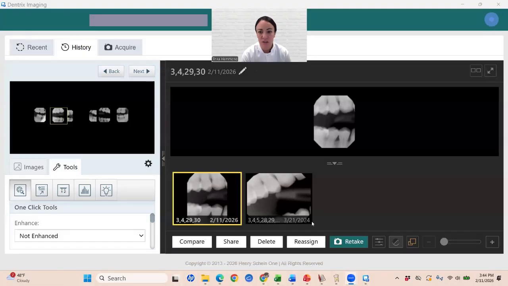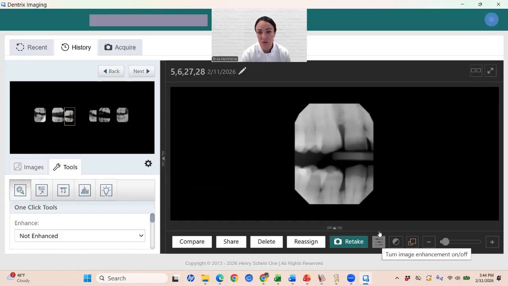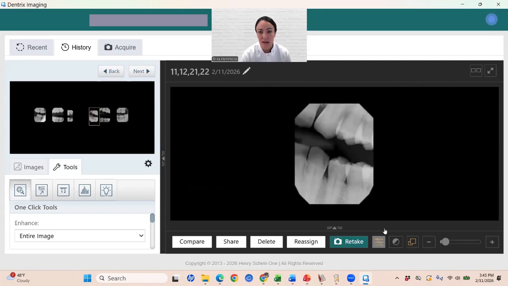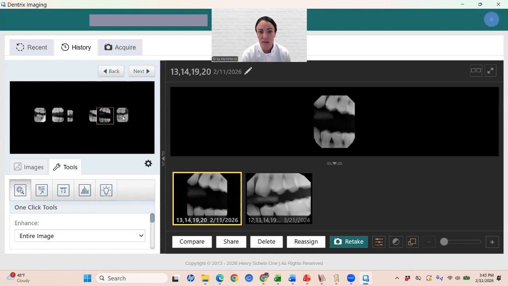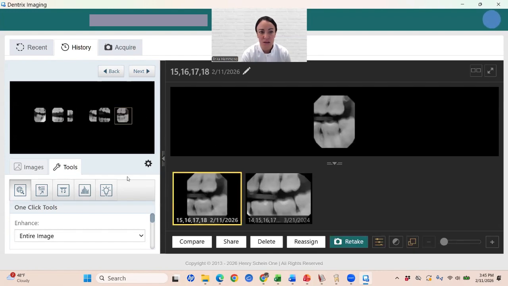But you'll see as you advance through the films, if this is the gold color, then the enhancement's already been put on. If not, like you can see this one isn't. So when I click that button, it does enhance that film. And so I'm going to go ahead and turn it on for all of these films. And that'll just make it a little bit easier to see when I go to evaluate the x-rays.